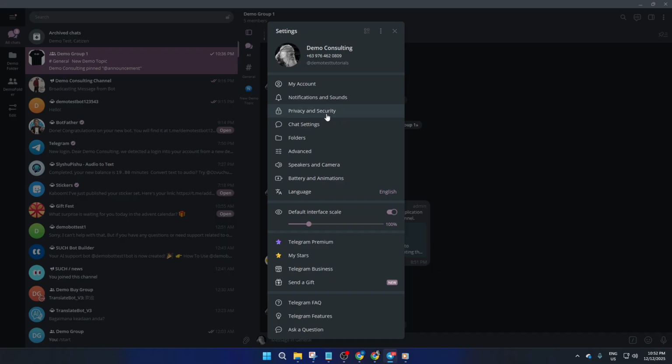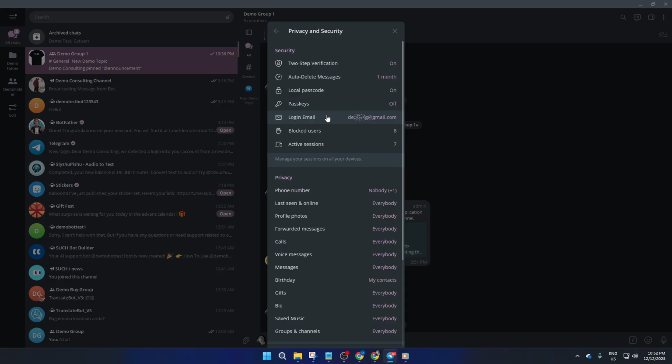Inside Settings, scroll down until you find Privacy and Security. This section is crucial because it controls who can see your info, who can contact you, and how you log in. Give that a tap. Sometimes menus like this can look a little overwhelming, but just move at your own pace. If you ever get lost, just back up one step.